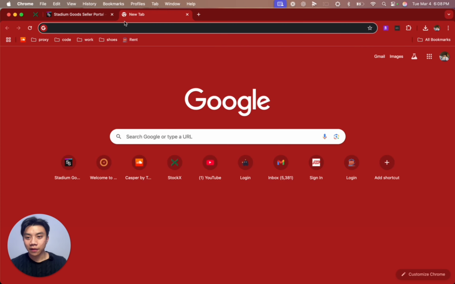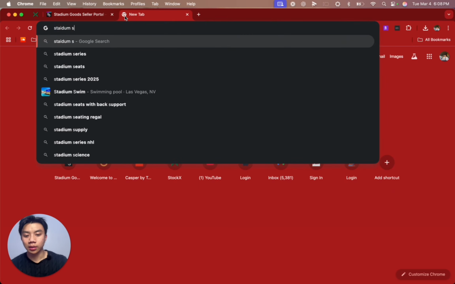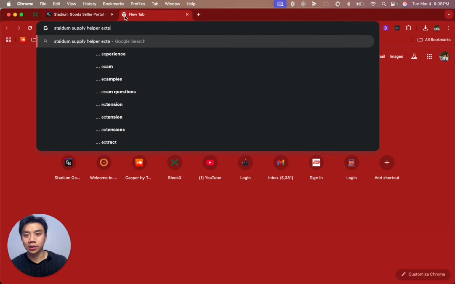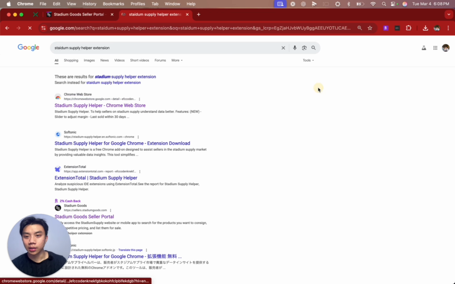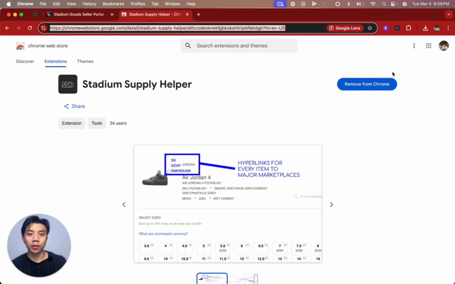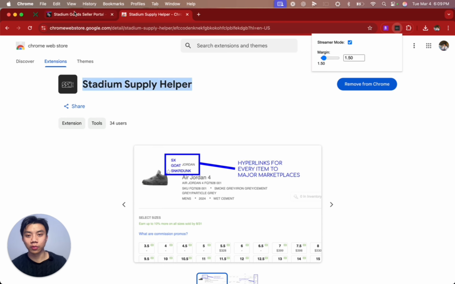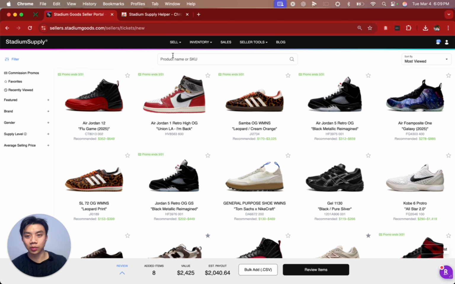Secondly, you need to have the Stadium Supply Helper extension installed. Just go on Google, Stadium Supply Helper extension. And it's the first one. And the link will be somewhere attached with this video, so you can easily find it. So yes, second is to have this extension installed. It's a helper function to improve the data on the Stadium Goods website.